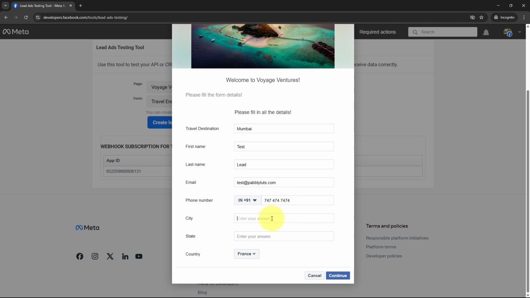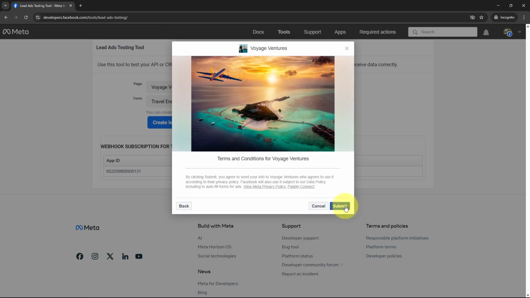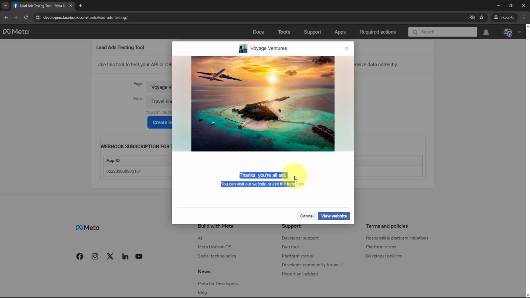Okay. Next, it is asking for the city. For the city over here, again, I'm going to write it as Mumbai right here. And for the state over here, I'm going to write it as Maharashtra. Okay, this is the state. And for the country, I'm going to select it as India right here. This is the country. Okay. After filling in all the test details, I'm going to click on this continue button and on submit to generate the test lead. As you can see, it says thanks, you're all set.